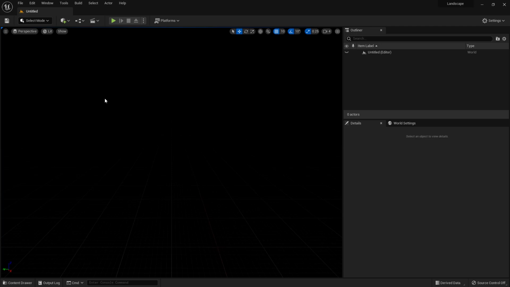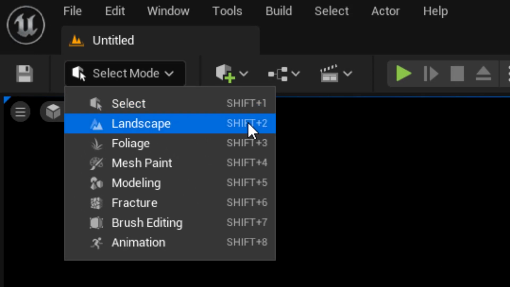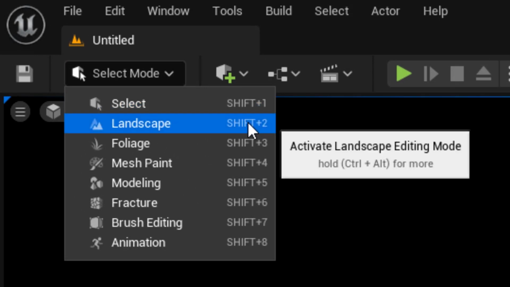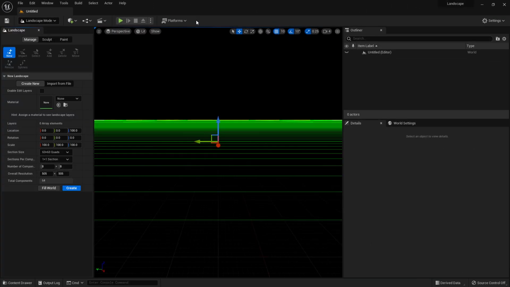Now we did talk about modes in the very first session, and by saying modes, that's what I'm talking about, where you can toggle between your select mode and landscape mode and foliage mode and mesh paint mode. For now, just try to memorize Shift 2, Shift 1, because we do toggle between select and landscape a lot. For now, I'm going to press Shift 2, and now we're in landscape. We haven't started with anything.